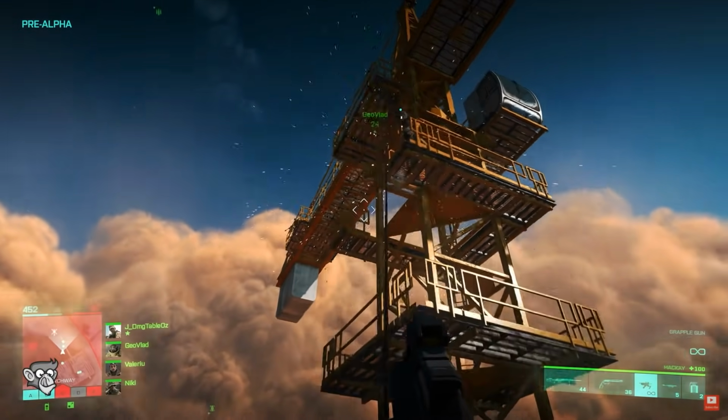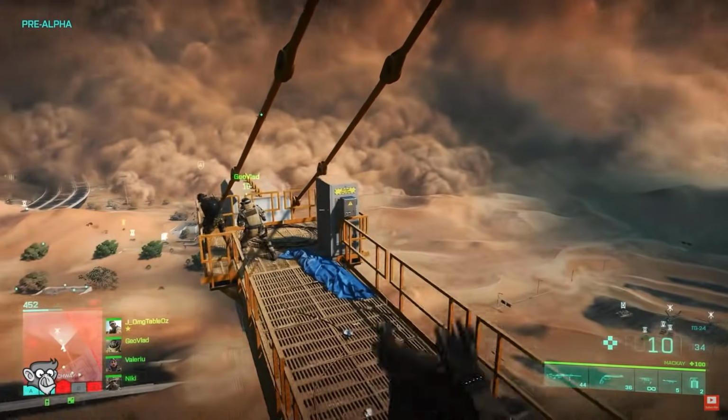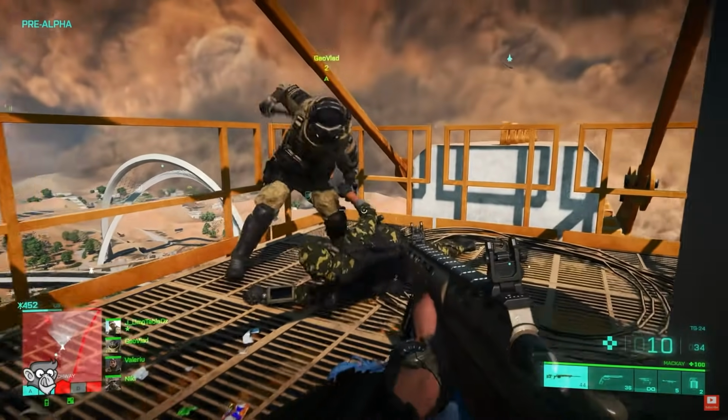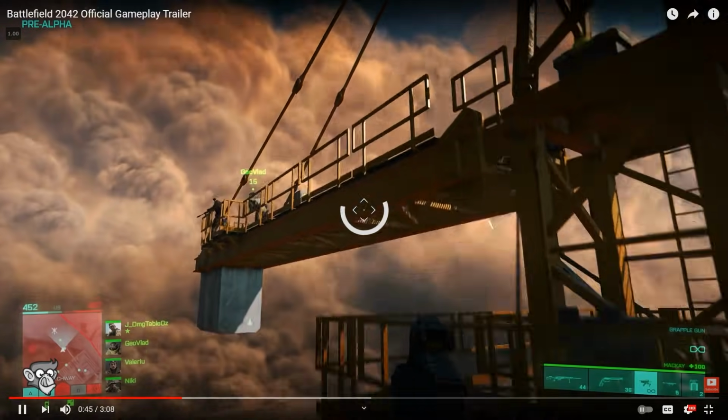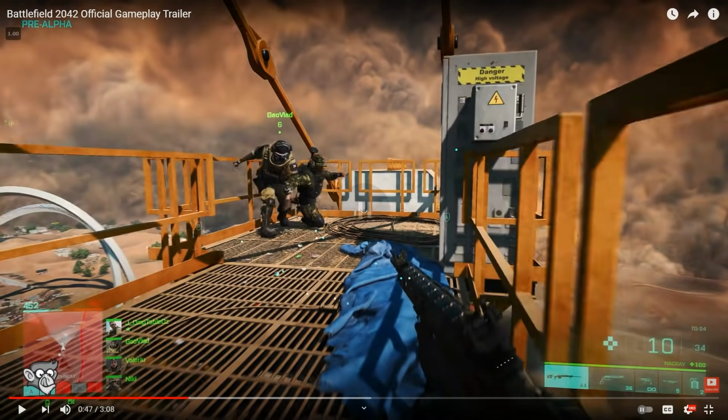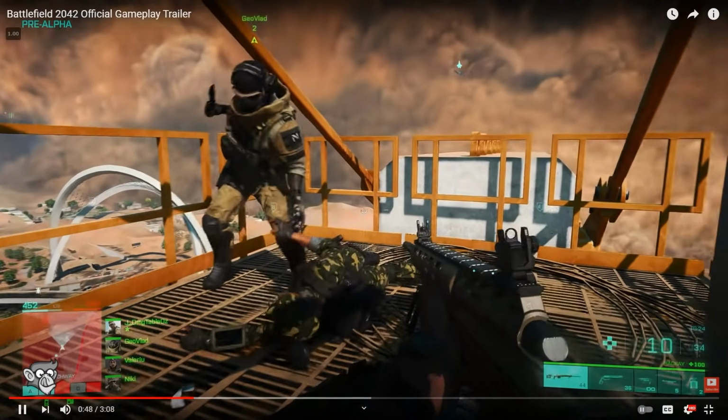Makes me wonder just how difficult it is to make these sort of cool moves. I assume it's going to be very easy. Then over here we also see a takedown animation. Over here on that one, that is pretty much just a normal animation.